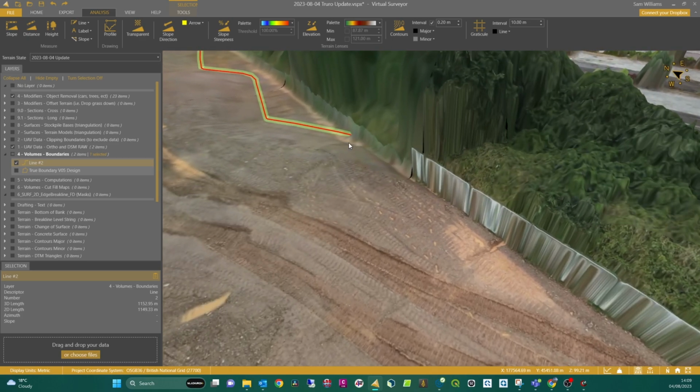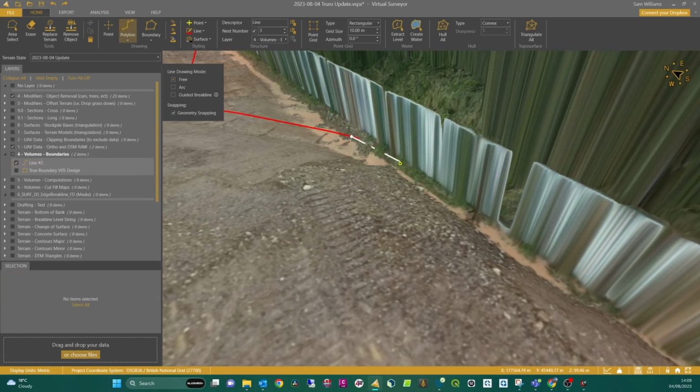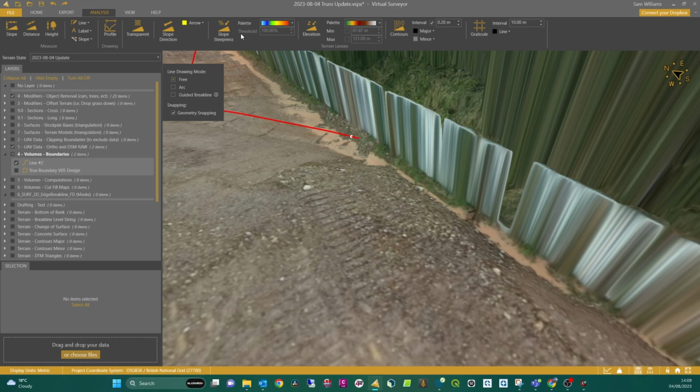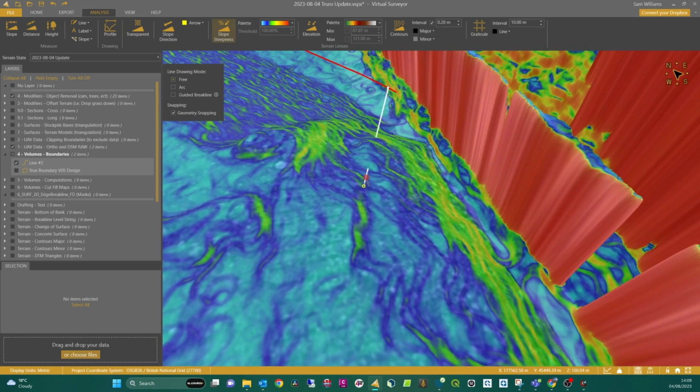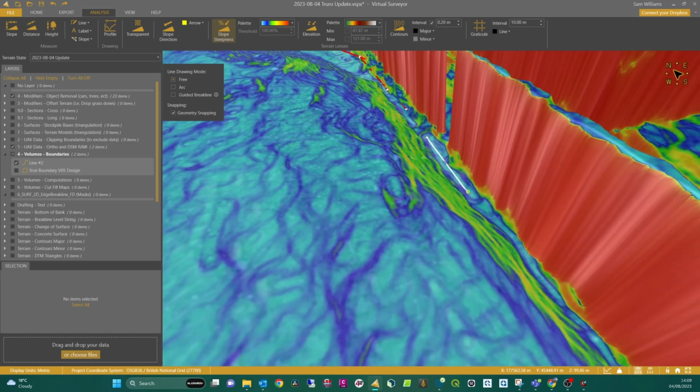So same with this bit here. I've already got that layer active. I'm going to go new polyline, and I'm going to look at it in slope steepness, just so I can get in there and grab the edge of the earthworks.